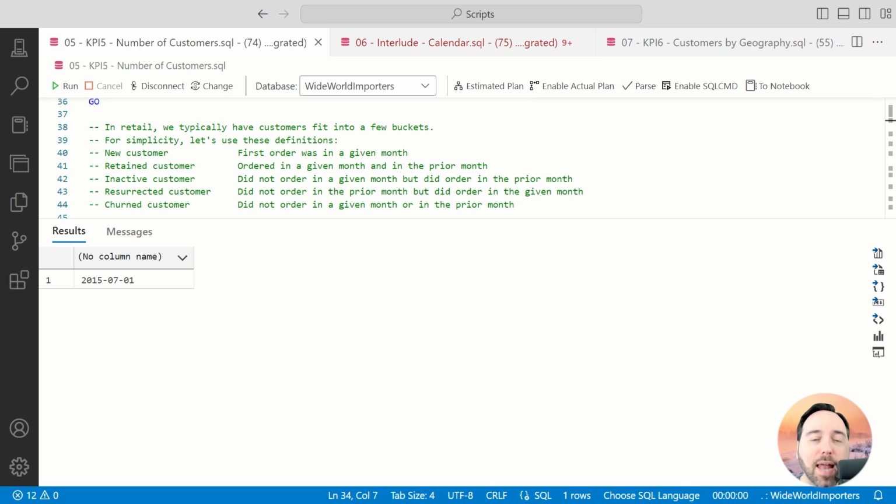Next, we have retained customers. These are people who ordered this month, and they also ordered in the prior month. A customer with an order in July of 2015 and an order in June of 2015 will be a retained customer according to this definition. Naturally, the next category to discuss is inactive customers. These are customers who ordered in the prior month, but not in the current month. If the customer had an order in June of 2015, but nothing in July, this is an inactive customer.